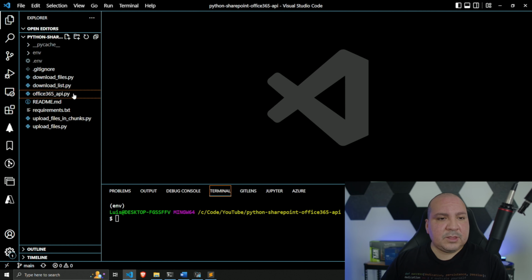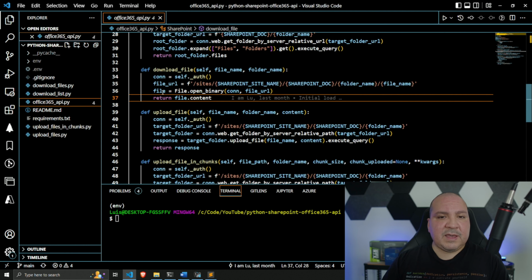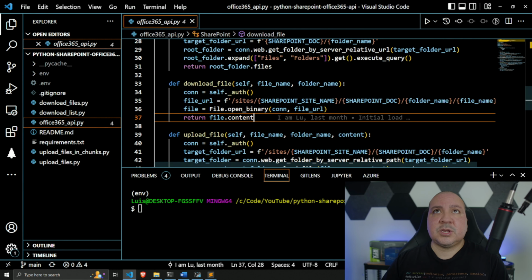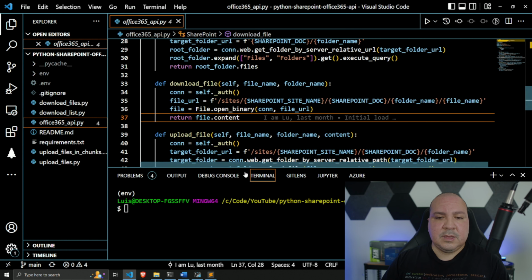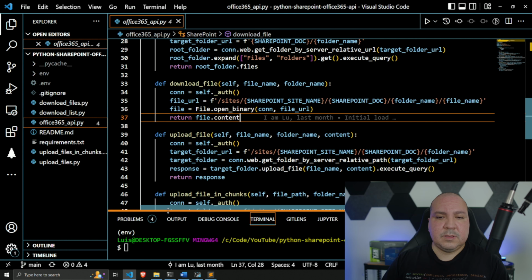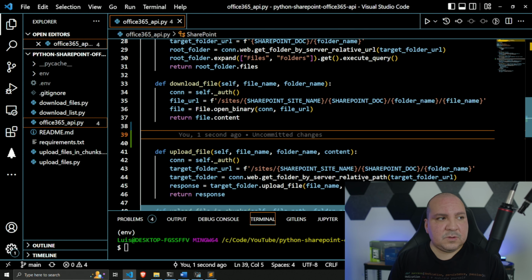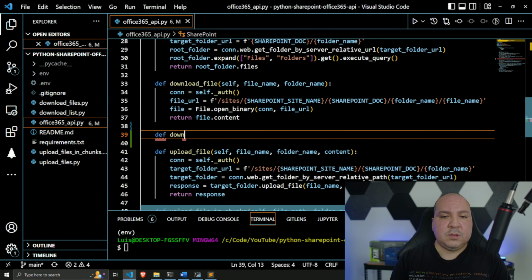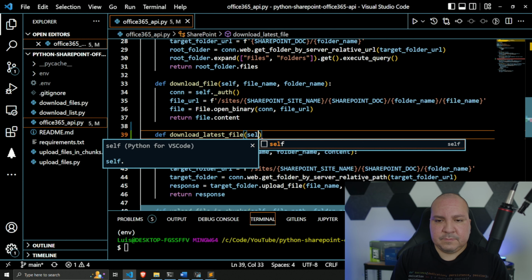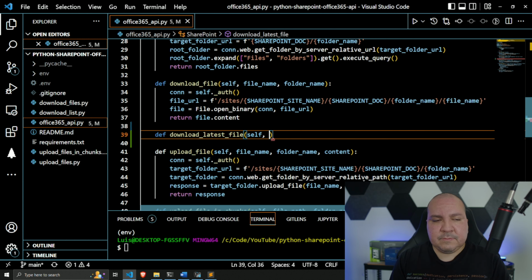So the first thing we need to do is let's go to our Office 365 API, and we're going to create, I'll make it a little bit bigger just to make sure that y'all can see it good on your side. We are going to create a new function, and this new function we are going to call download latest file, right? And the only argument that this is going to take is going to be the folder name.